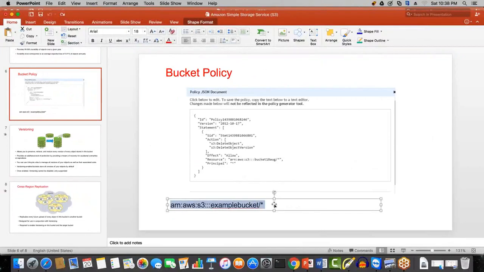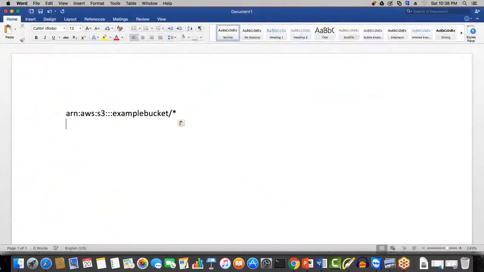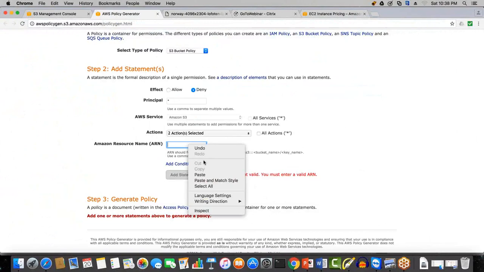Let's copy this entire thing again. I paste it over here, and now instead of example bucket, I have to type in my bucket name, test007-S3. I'm sorry. And now I copy this entire ARN, go back to the Management Console, and paste it over here.